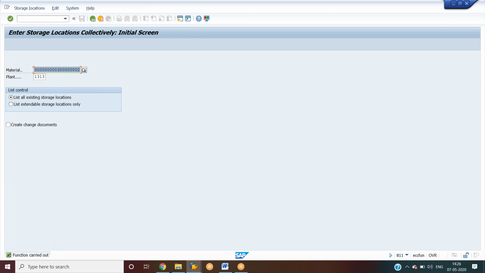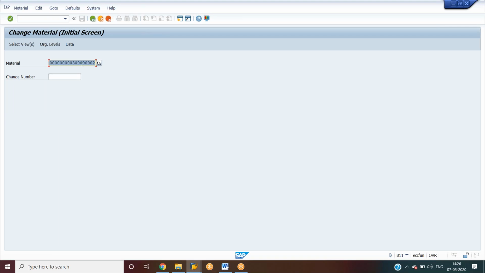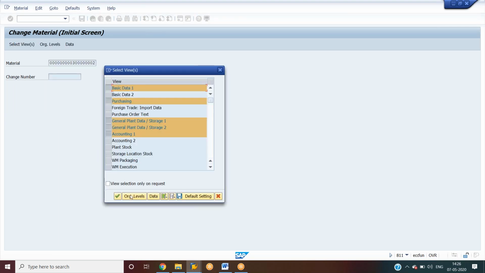So now the function is carried out. So now we'll go and check in MM02. See here, this is the material, right? So these are all the views.